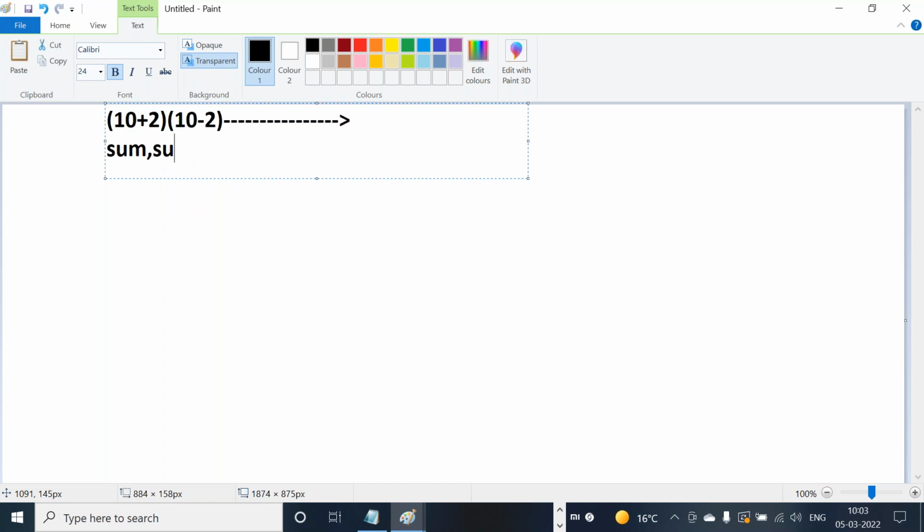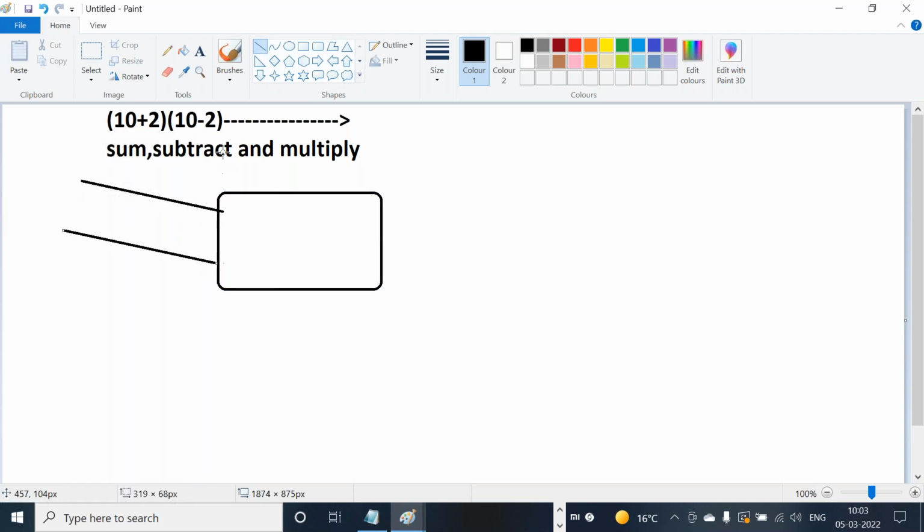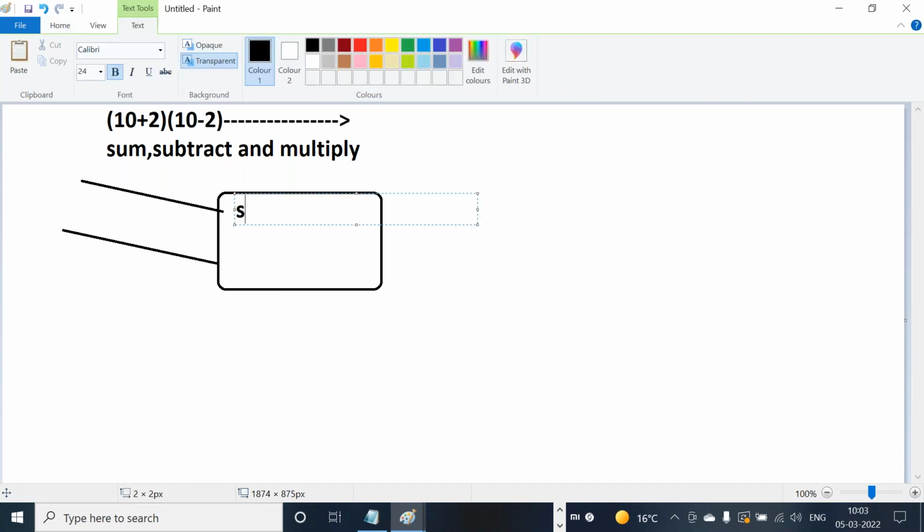Sum, subtract, and the third one, multiply. Your first method will be which one? Sum. That will be default or parameterized? Parameterized. How many parameters? 2.